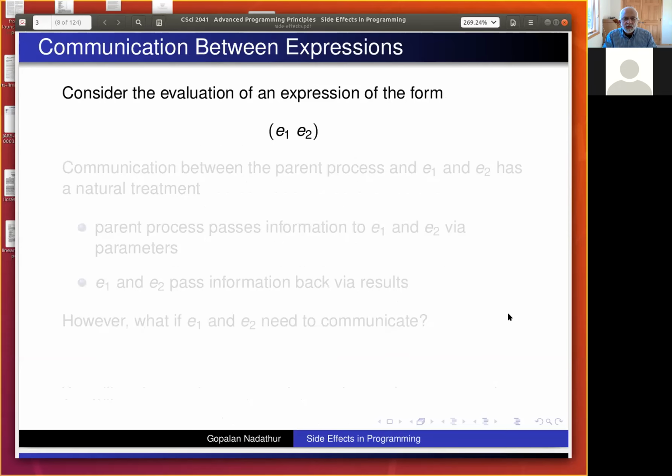So let's revisit the kind of communication I was talking about a few minutes back. Typically in OCaml, what happens is that you try to evaluate expressions, and expressions typically have the form that is shown out here. Right? It may be one expression, maybe one applied to another, it may be one applied to many, and so on. But the general structure is captured by this. So here, there is a parent process that wants this expression, which consists of two composite expressions, E1 and E2, to be carried out.